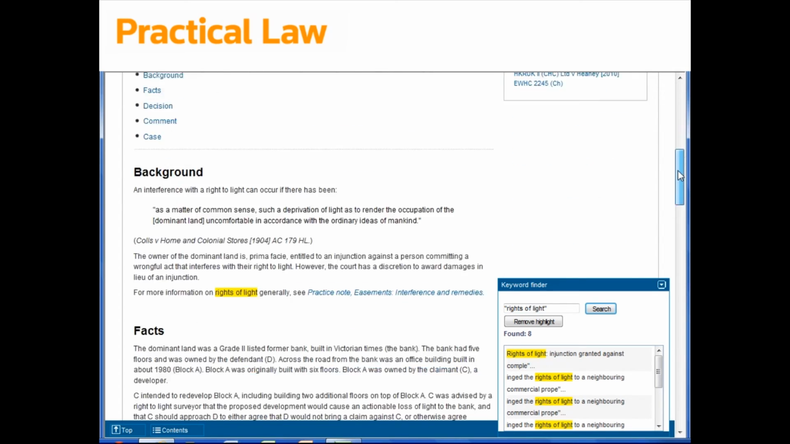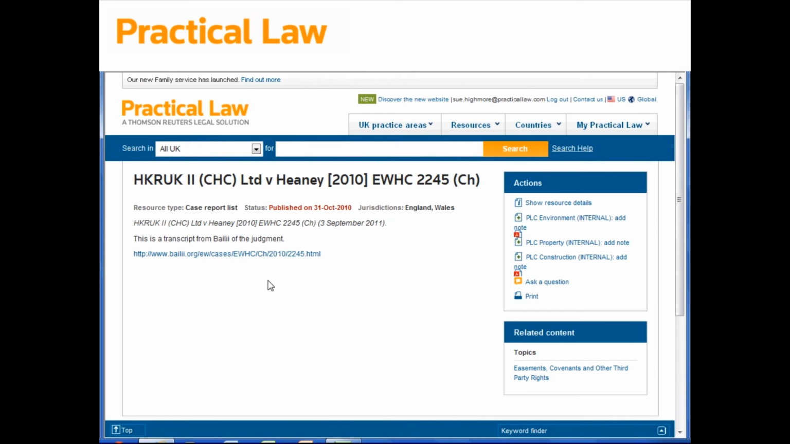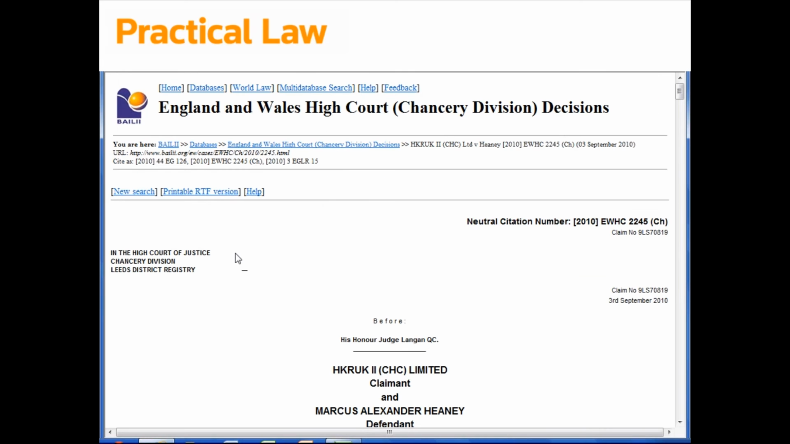But here at the University of Law, you are very much encouraged to look at the original from a resource such as this. And if you go right to the end, you will always find there is a link. And then it will go out to the transcript on Bailey.